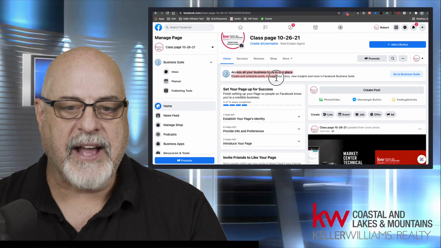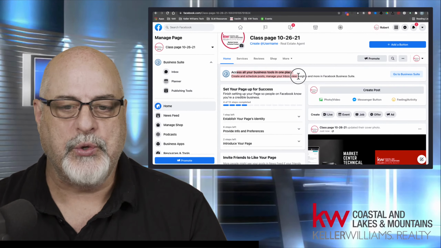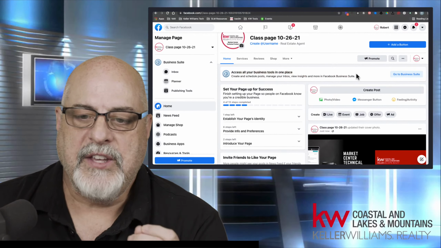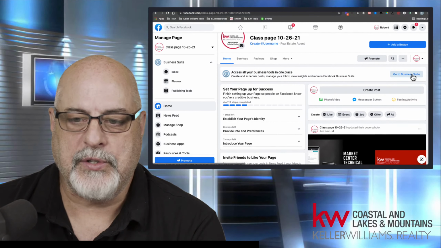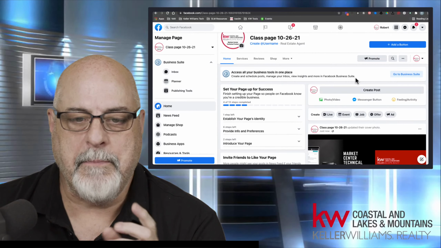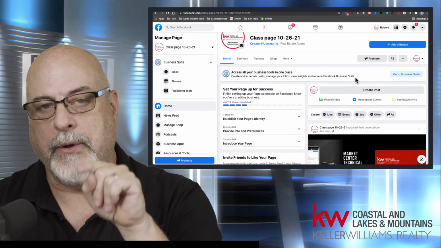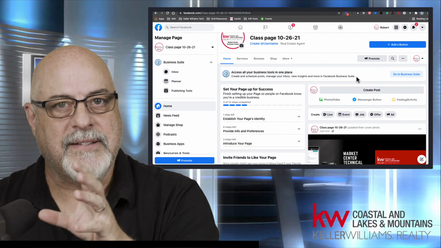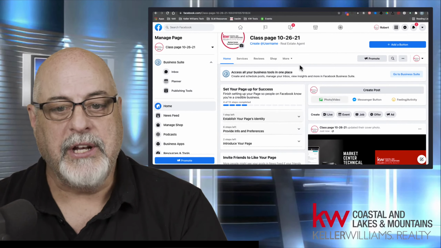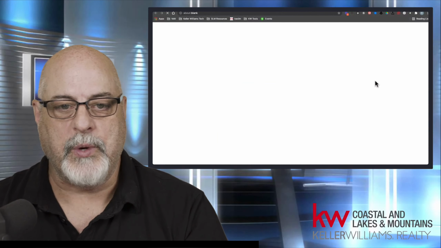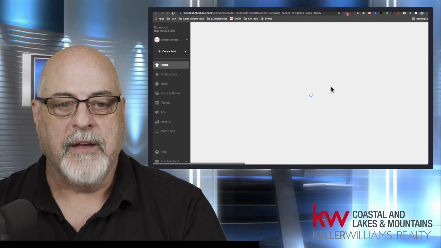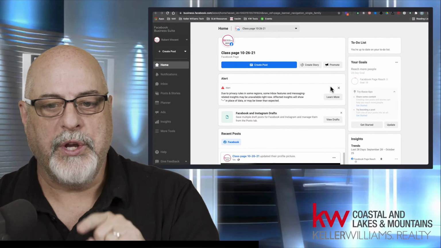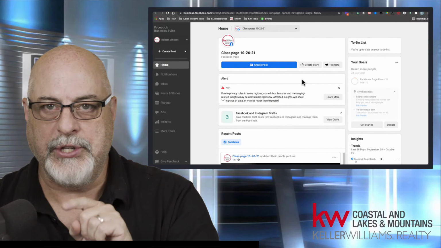Next thing it says is access all your business tools in one place. I love this. Facebook has built a business suite that allows you to manage this page and your other pages that you own in one business-centric environment. And I'm actually going to leave this page and go to the business suite to show you what it looks like. Because although we're going to go back and build the page, this is where you want to go when you want to start to manage the page.